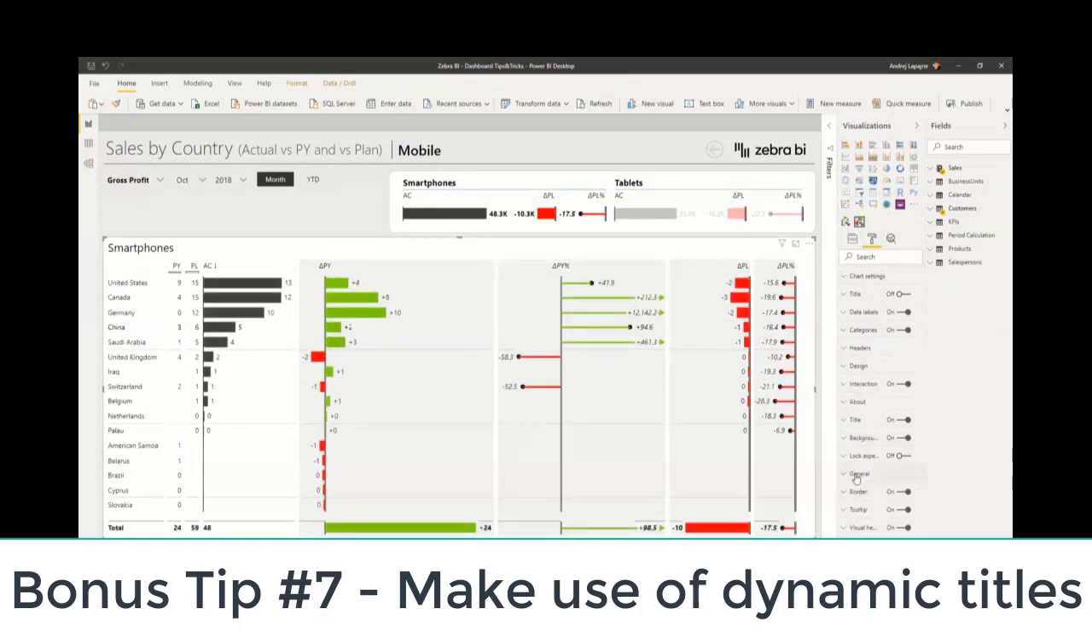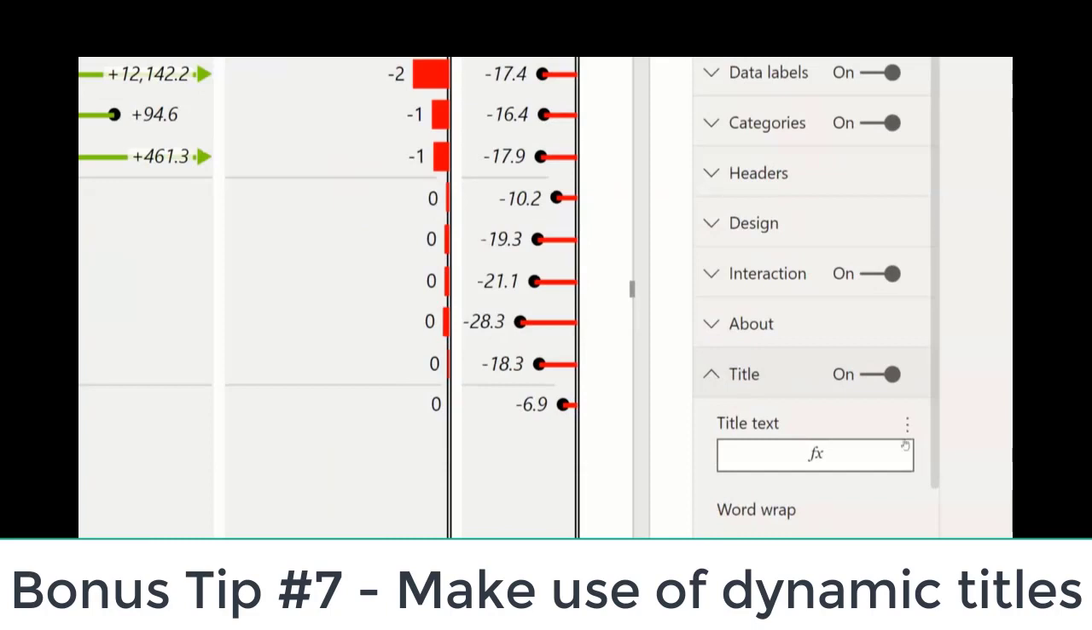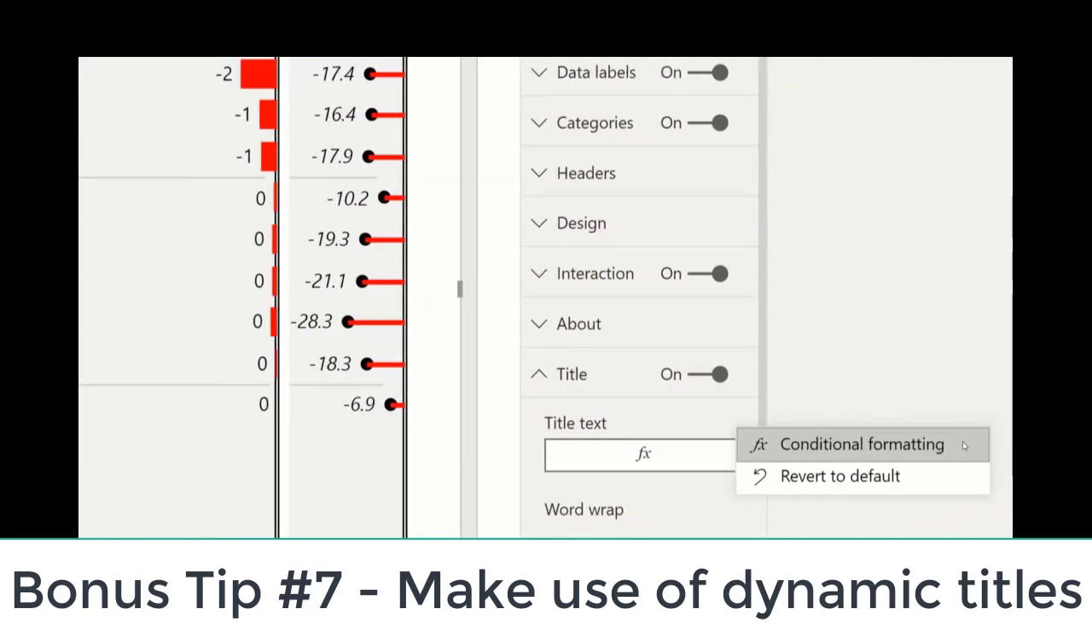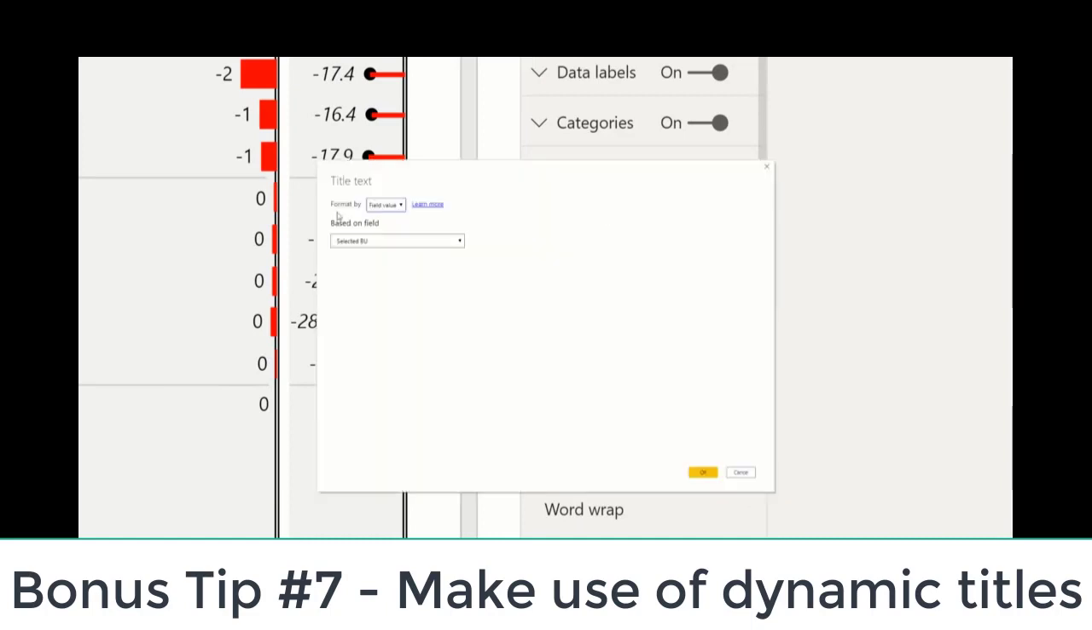So every visual in Power BI has in the title, let me zoom in, this little 3-dot menu here. If you click on it, you have an option for conditional formatting. So this is also one of the tricks that I definitely recommend using. So now you can actually enter a field, like a DAX measure that will be used for the title, and then you make sure in the DAX measure that you dynamically return the right selections.